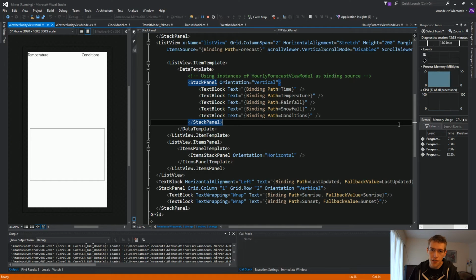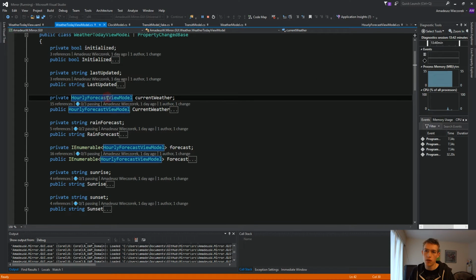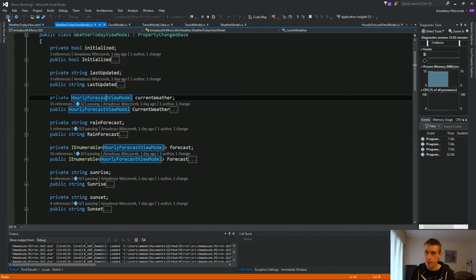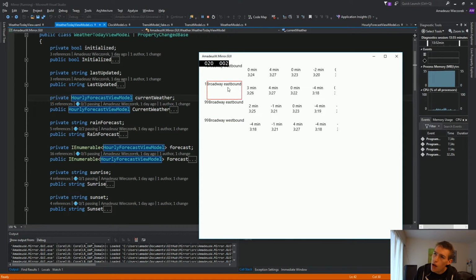Let's take a look at the transit module, which is fairly similar to the weather module with one exception. In the weather module, whenever the weather changes, we completely remove the old data and we recreate new data structures. That's why in the view model, the hourly forecast view model doesn't need to notify property change, because everything gets removed.